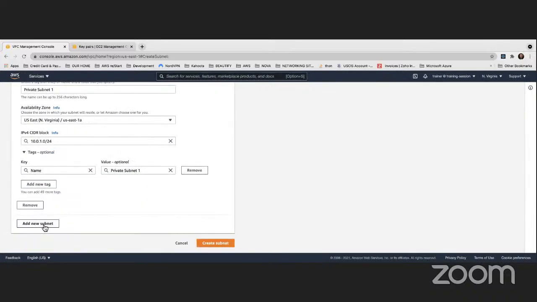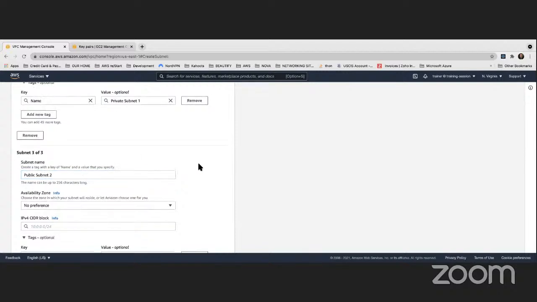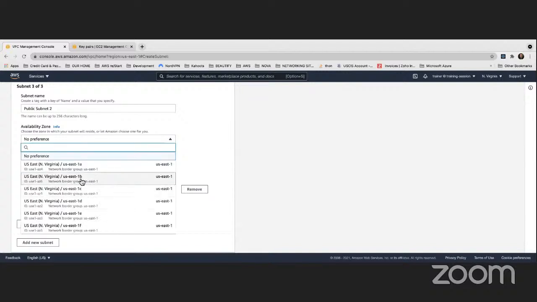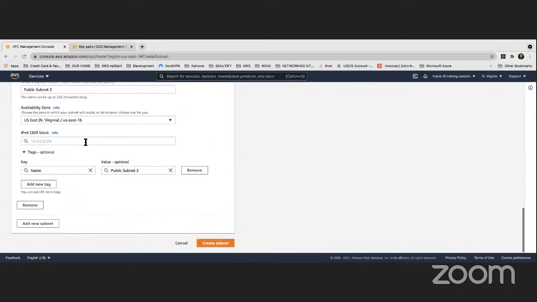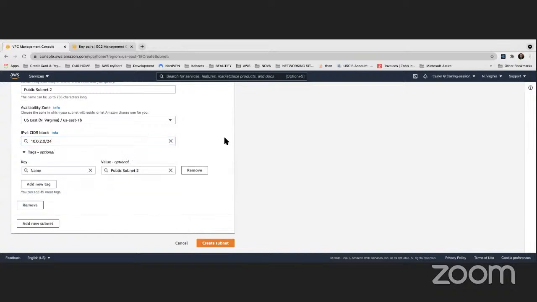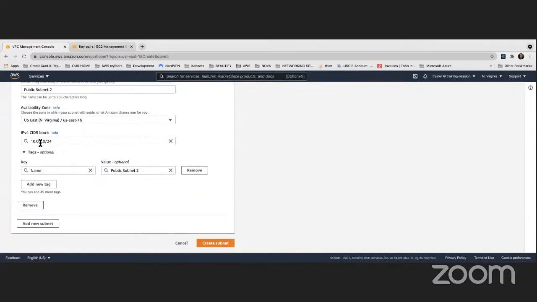Yeah. So now I'm going to create another subnet, and this is going to be public subnet 2, right? And the availability zone is going to be a different one. Remember that a VPC can span multiple availability zones. So this one is going to be 1B. And this one is going to be 10.0.2.0/24. Remember that it cannot overlap. 1 here and then 2 here.